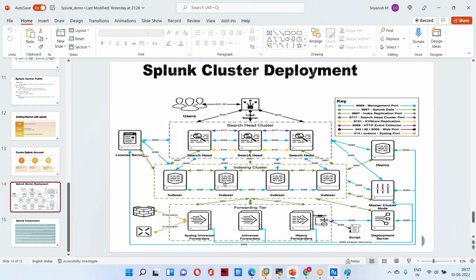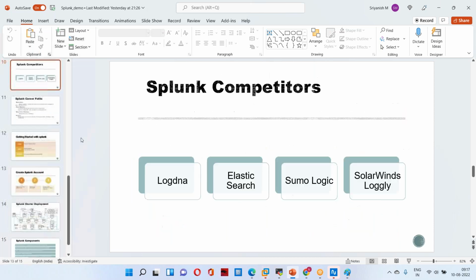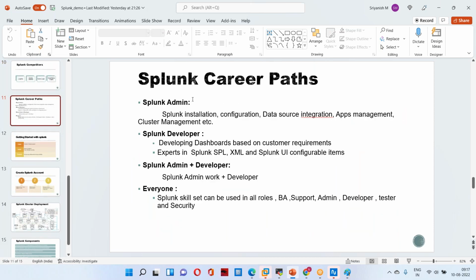If you are interested in admin topics, you need to understand these diagrams. We'll discuss this in future classes. If you see here, 8089, and sorry, it's not 9 triple 7, it's 9997. 977 is for the cluster head. There are multiple components in Splunk. You understood this one?